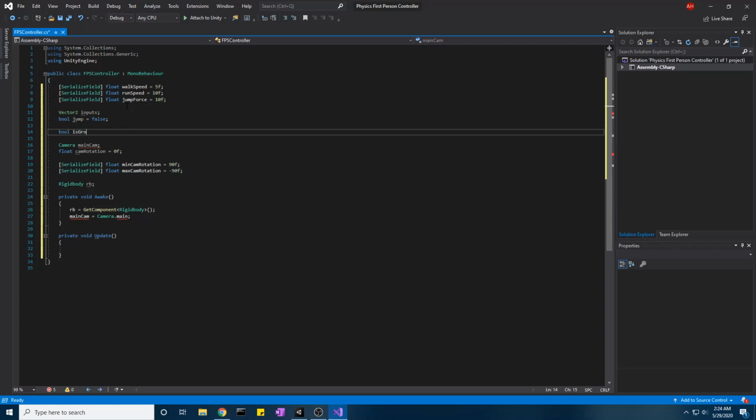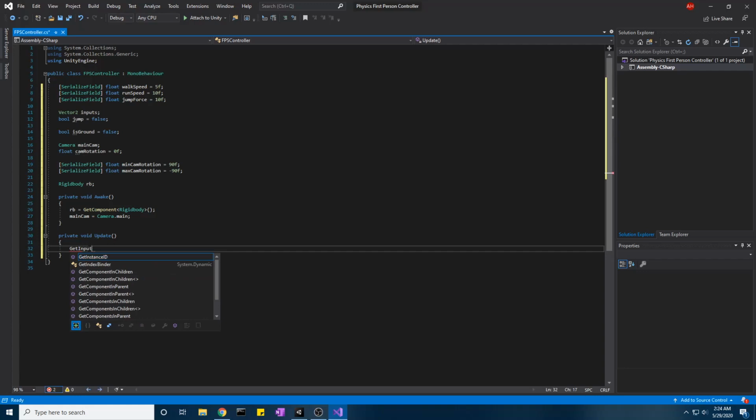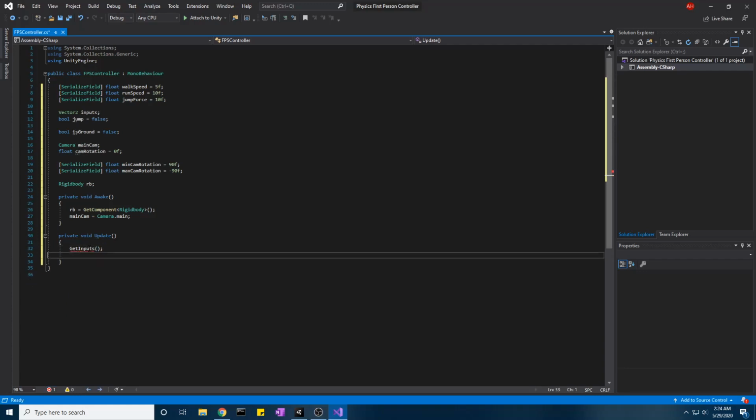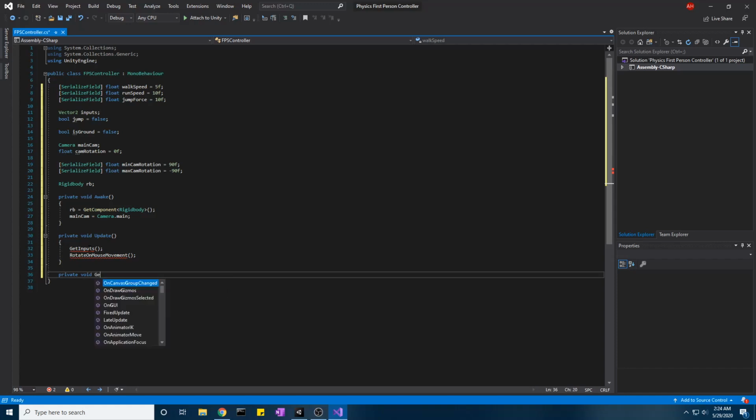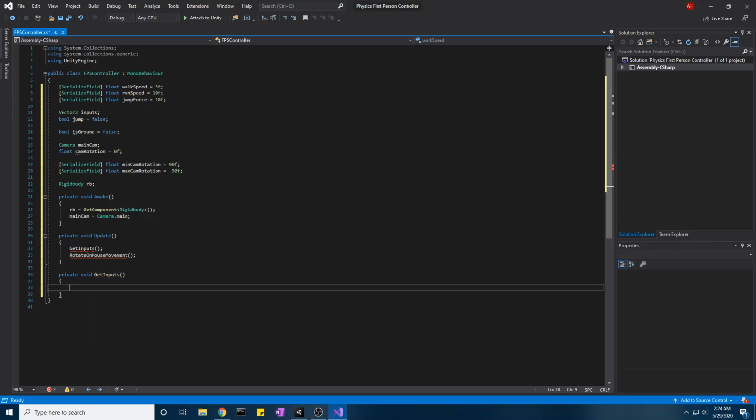We're also going to need 2 more booleans to set up when we want to use our jump input and to check whether we are grounded or not, because obviously if you're not grounded, you should not be able to jump. So now then, we're going to go ahead and get inputs, and we're also going to rotate on mouse movement. So I'll just get these two methods.